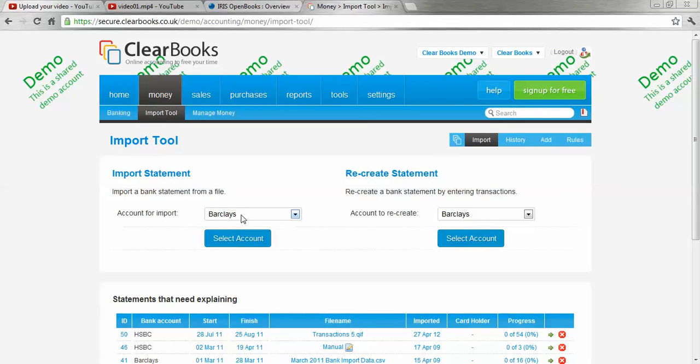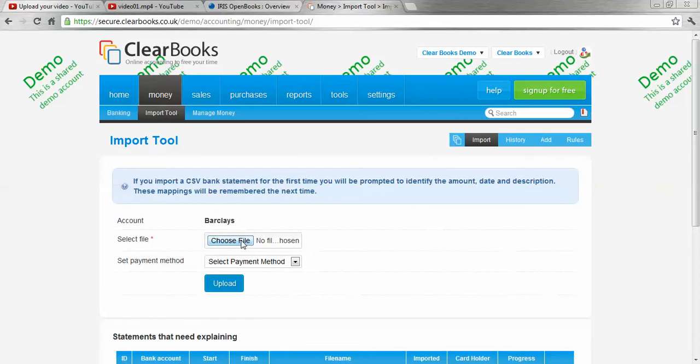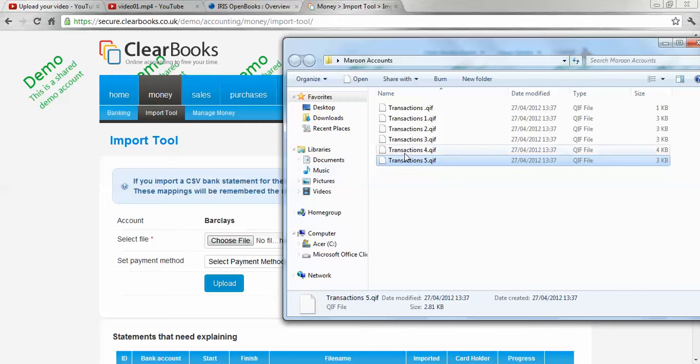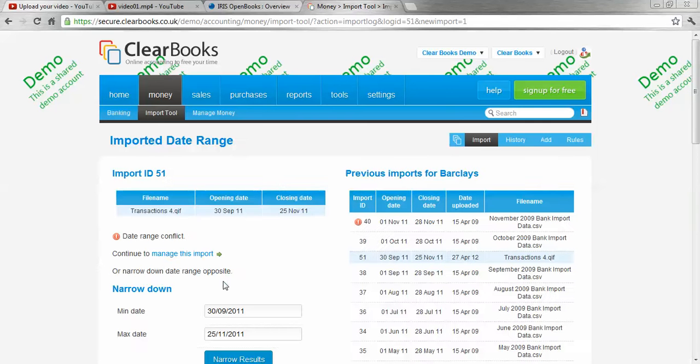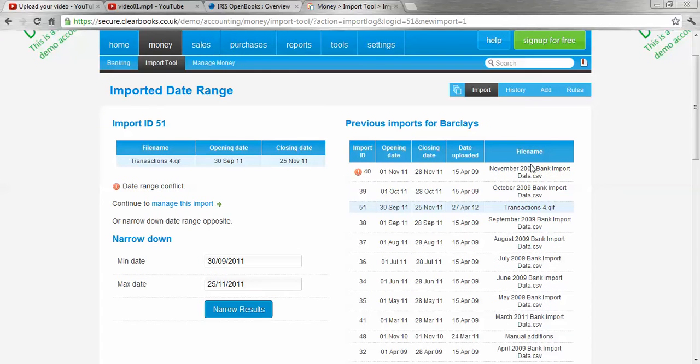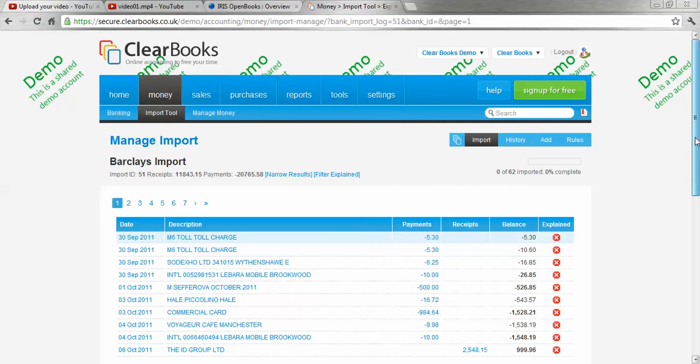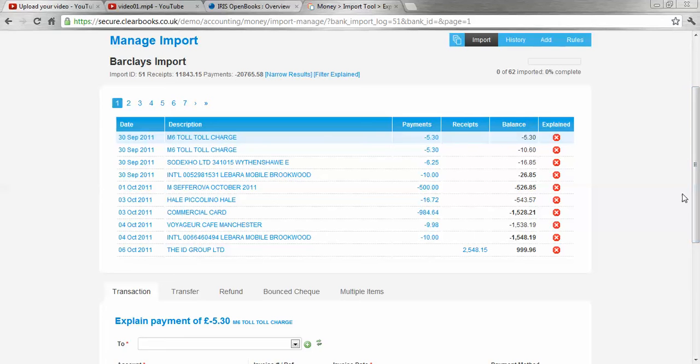Let's say import tool, and we select the account. Then we find where the transactions are and drop them in, and then upload. So this is telling me that there's a bit of a conflict in the dates that I've previously uploaded. So let's just upload it. And here are the uploaded items.